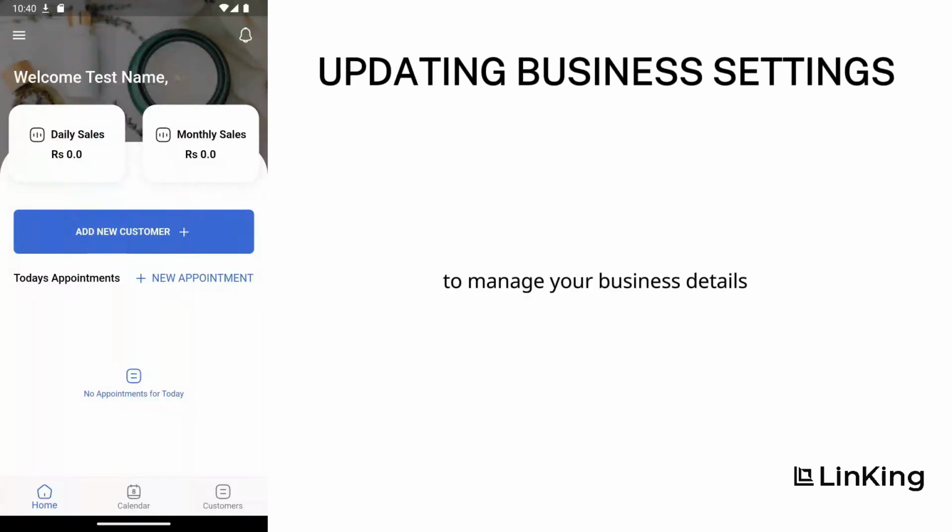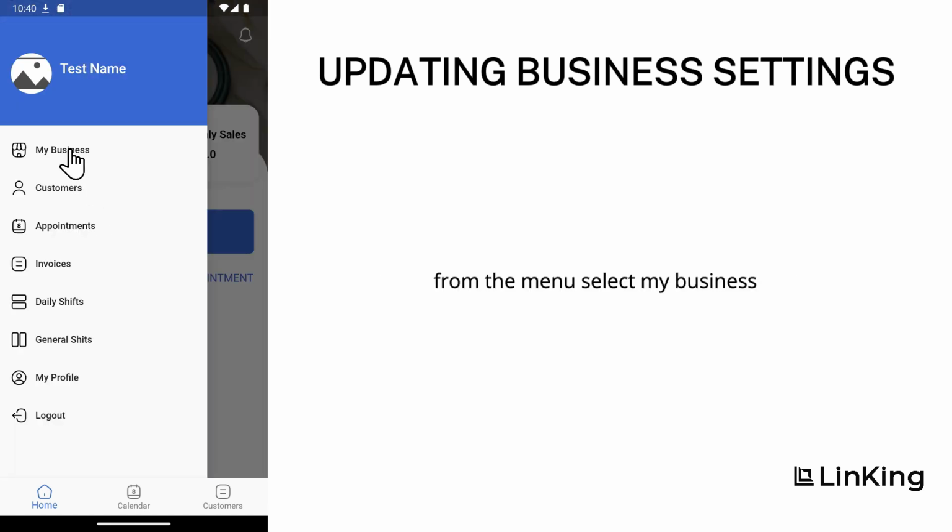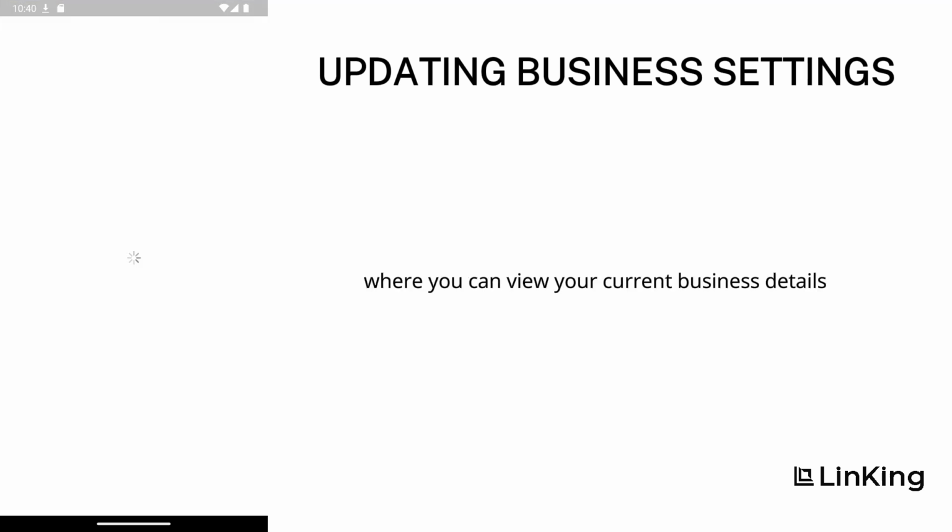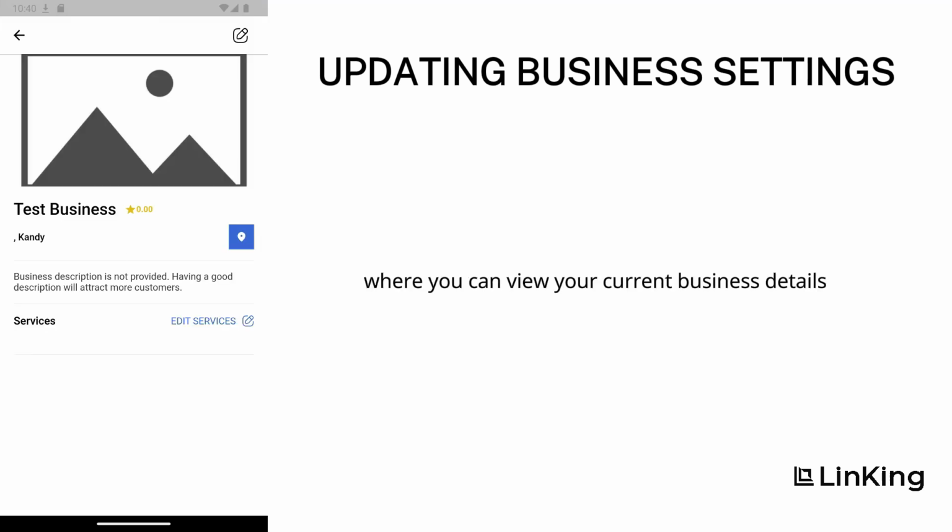To manage your business details, click on the hamburger menu located in the top left corner of the home screen. From the menu, select My Business. This will take you to the My Business screen, where you can view your current business details. To make changes, click on the Edit icon button located in the top right corner.